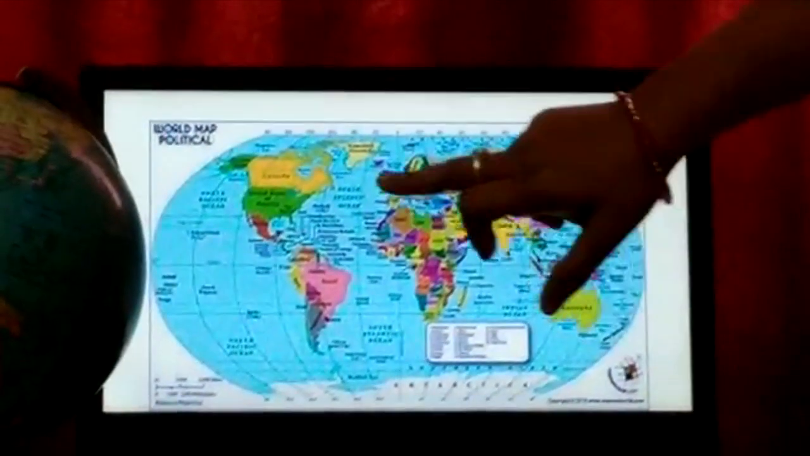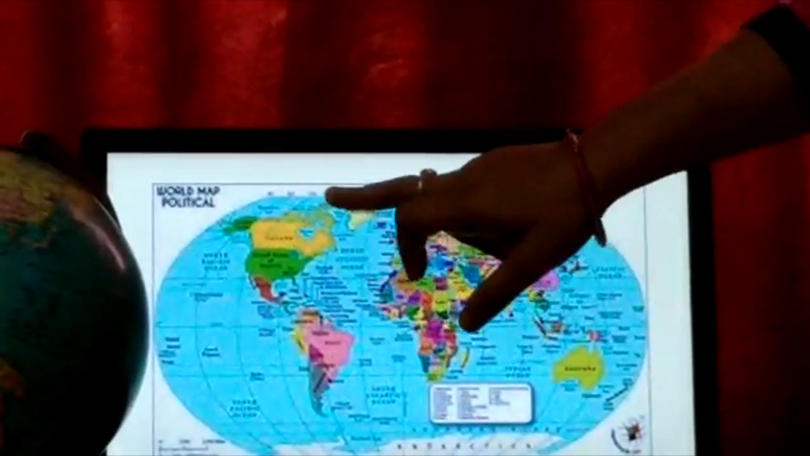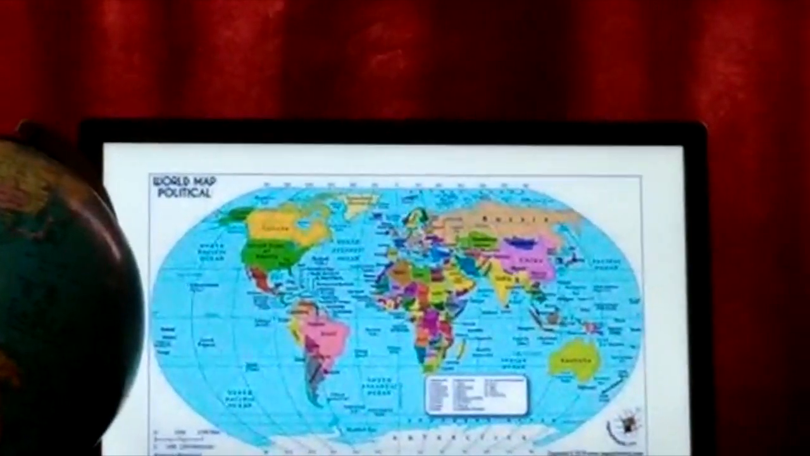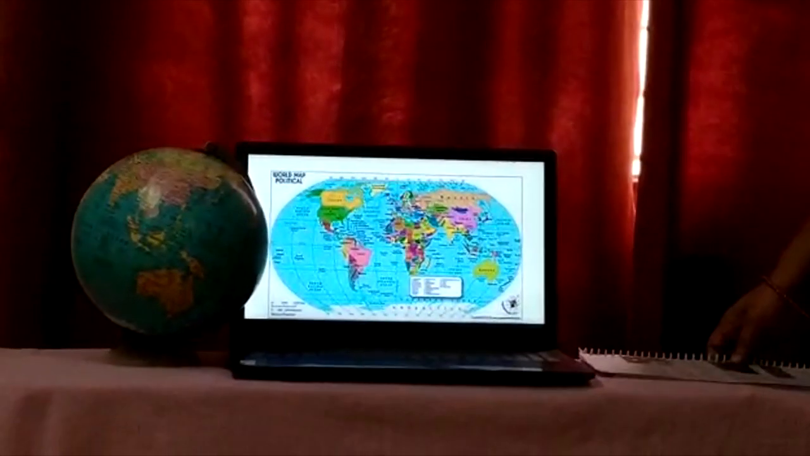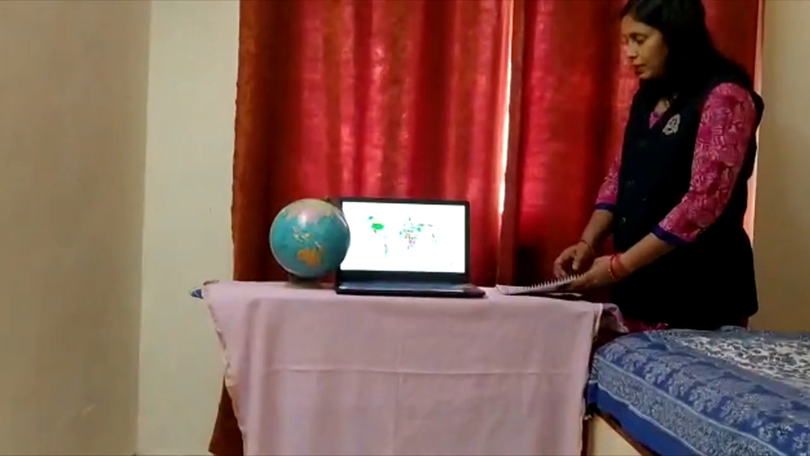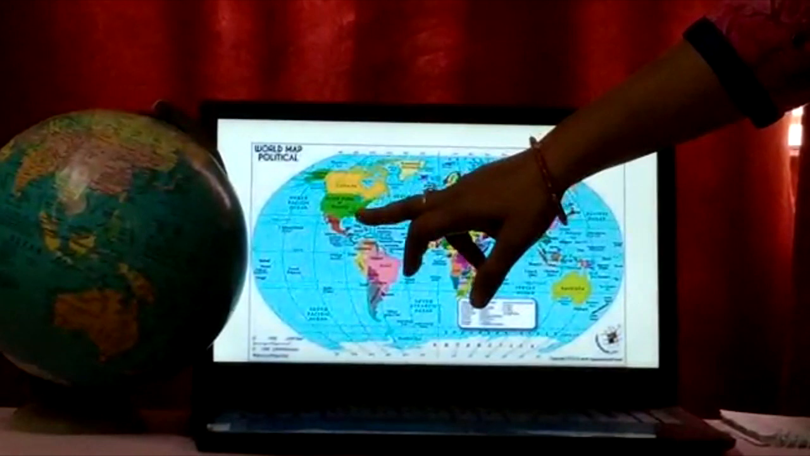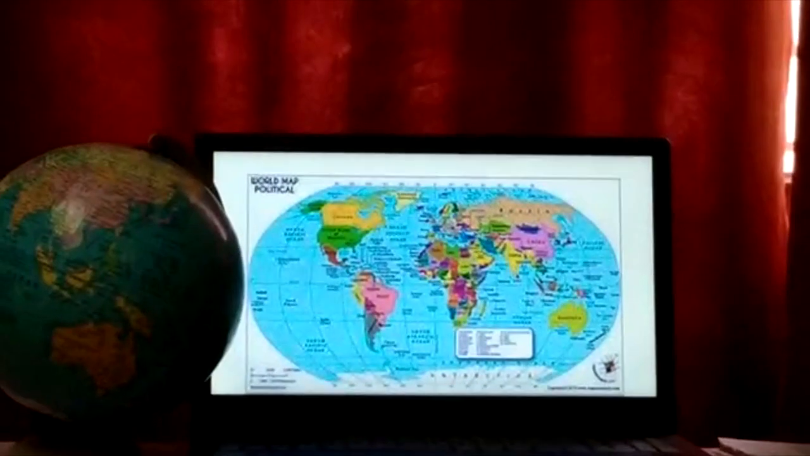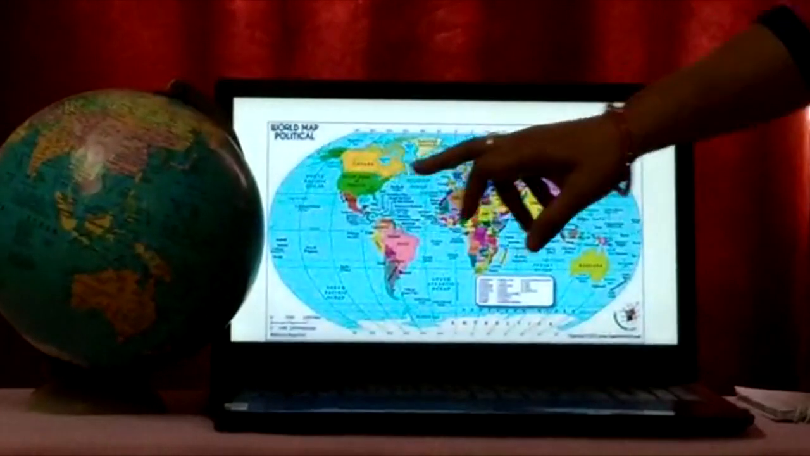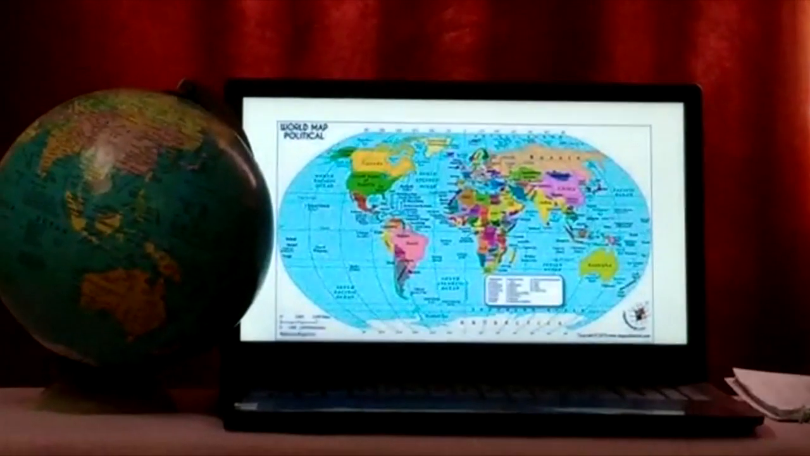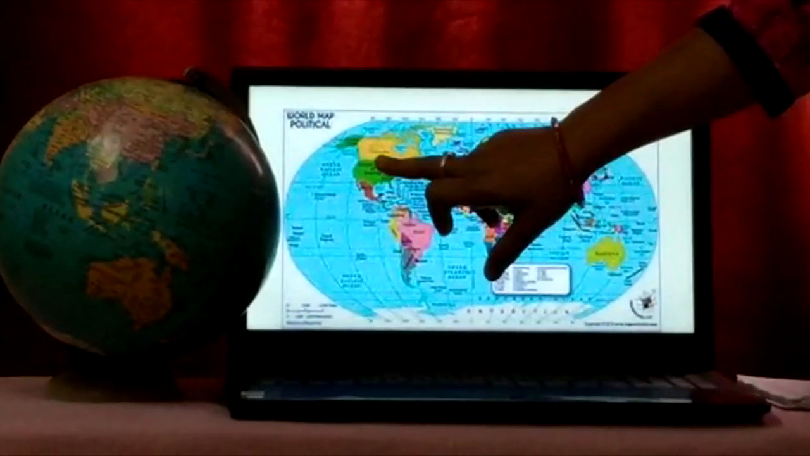Now we come on to the third continent, North America. North America was discovered by Christopher Columbus. Now this continent is very advanced because it is having 2 very powerful countries of the world, the USA and Canada. It is also having the Rocky Mountains, and this continent is also having the highest point, Mount McKinley.